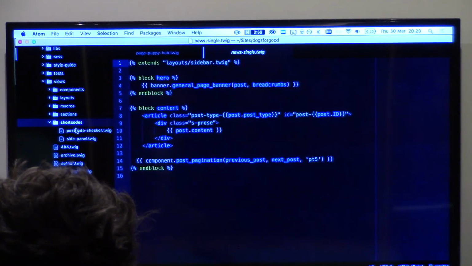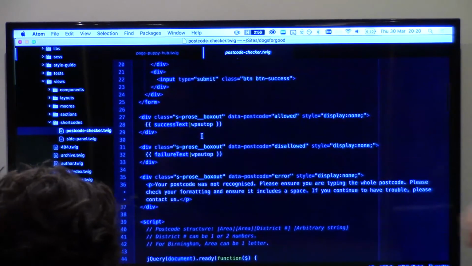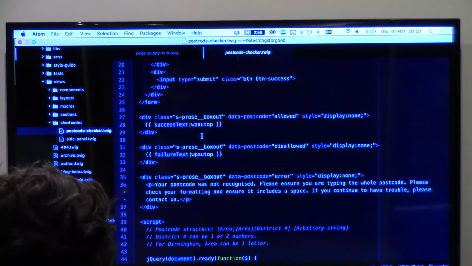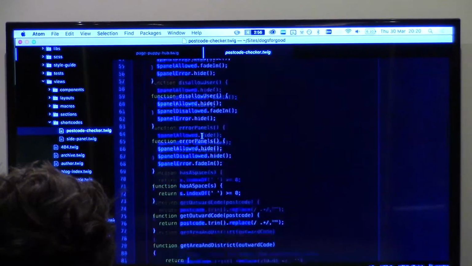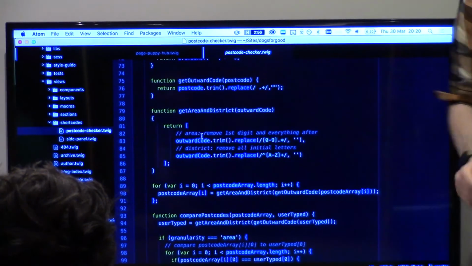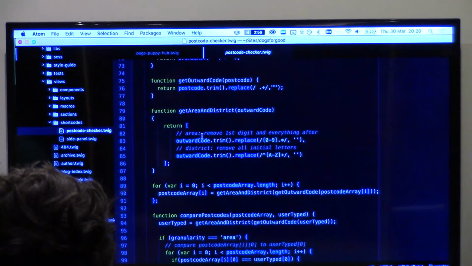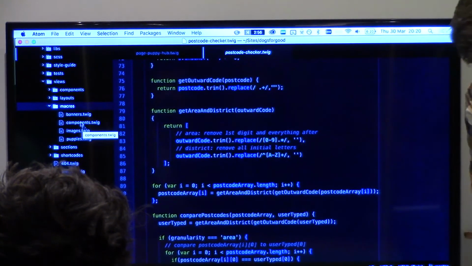We've got like a shortcode section. So we've got a shortcode for a postcode checker. So this is where all this stuff about a postcode checker goes in here, and we just put it all in there, and it does its stuff, and all the jQuery's in there as well. And whenever the client wants to use the postcode checker, they can just drop it in and use the shortcode. Macros are in there as well, so we've got some banners, some components, some images, and some puppies.